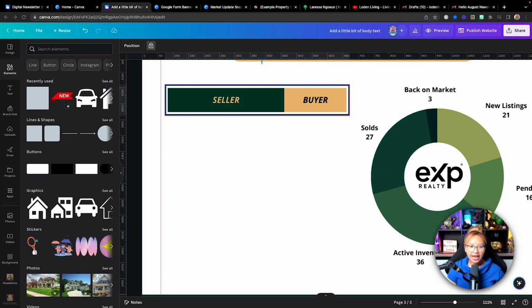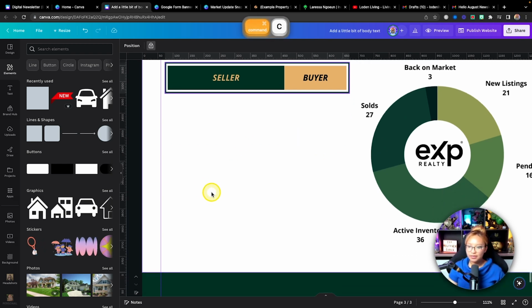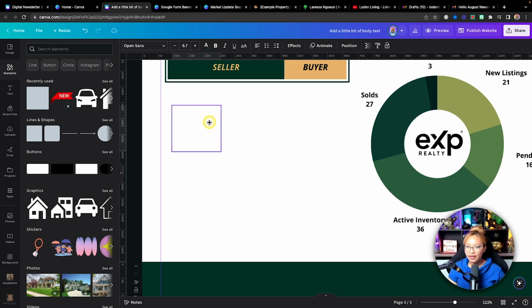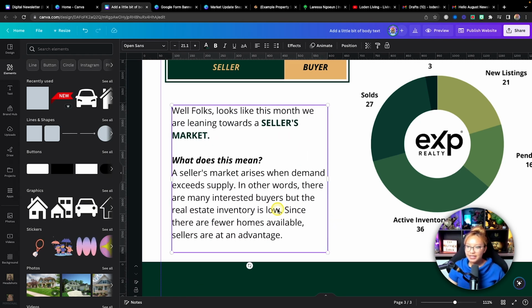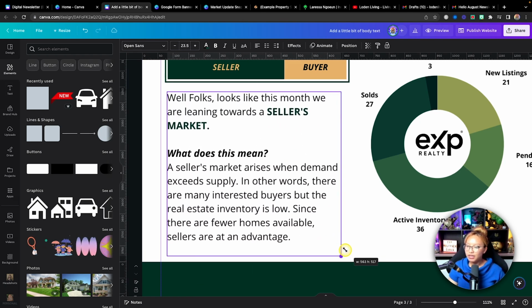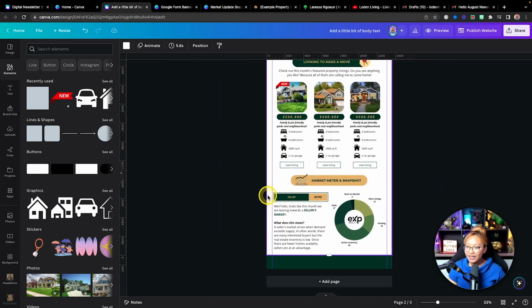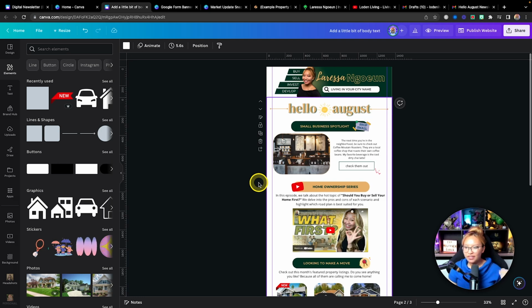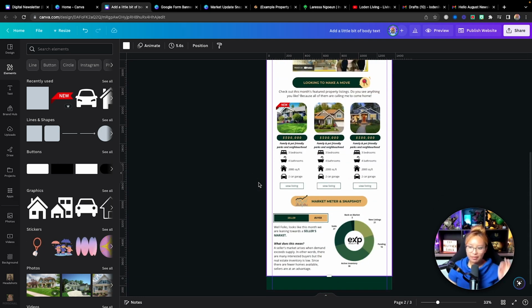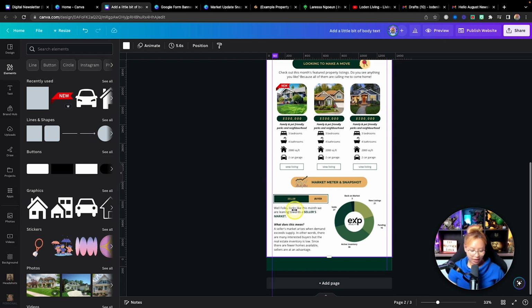Now at this point, you can add in a bit of text to indicate what this means here. So I'm just going to paste this in here. And so we can see this is a seller's market, and what does this mean for your clients? So there's a little bit of information in here. So that is pretty much it for the entirety of this design. Again, you can go ahead and design it any way that you'd like. This is just a basic template of what I recommend to do.